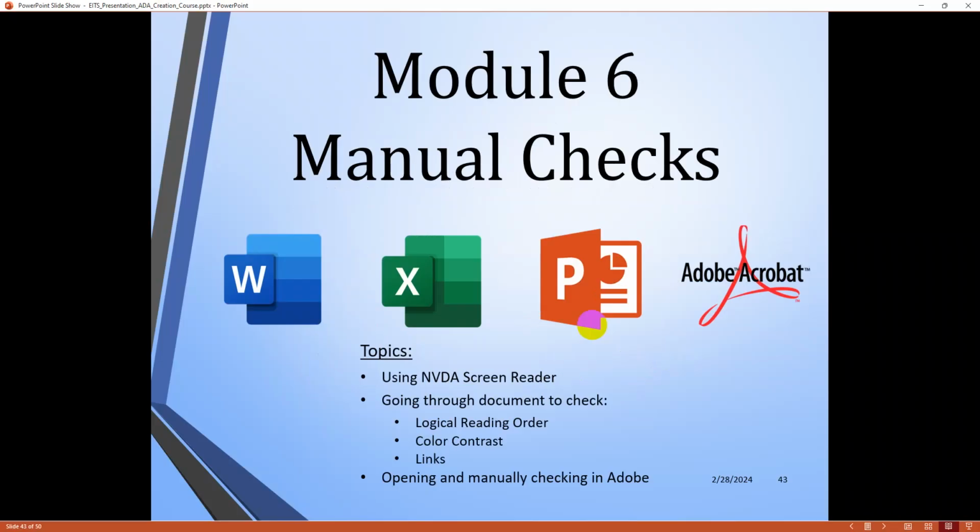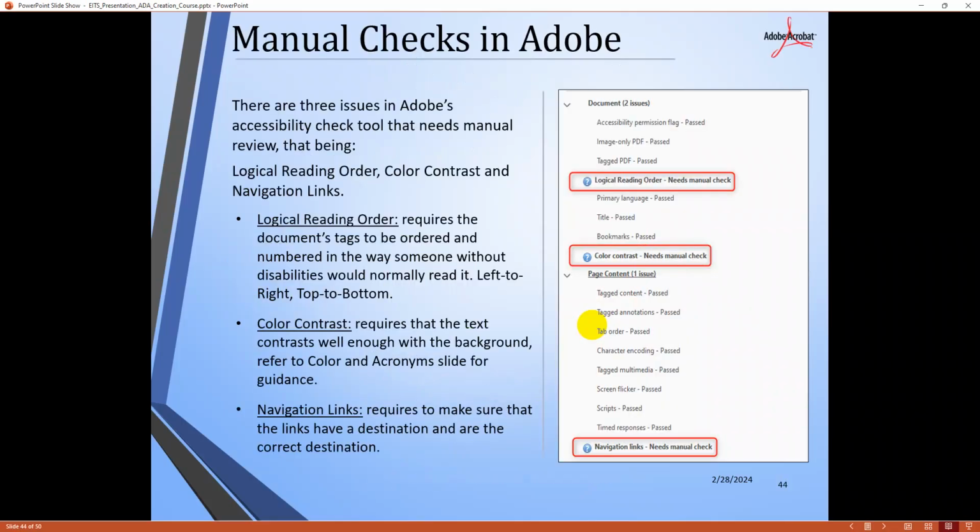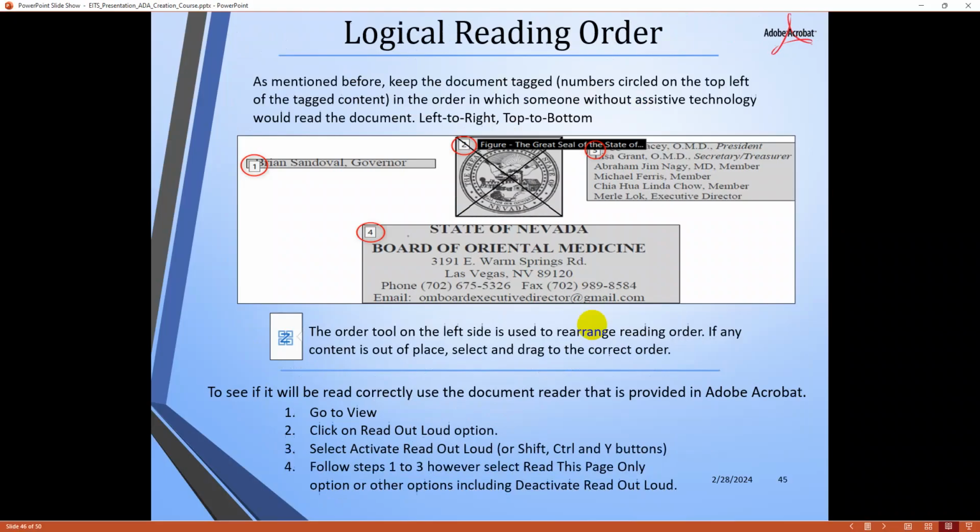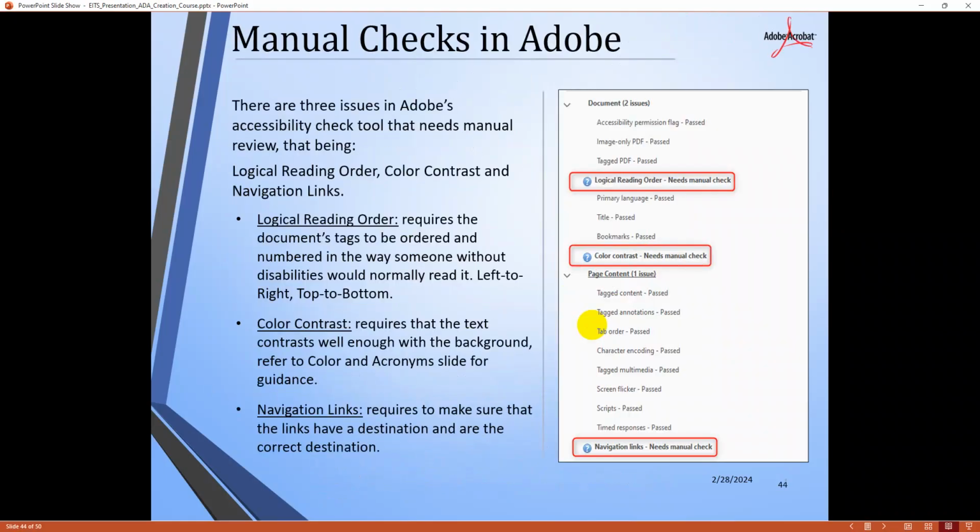So in this section, I'm going to go ahead and use the NVDA screen reader to go over our document. And in here, I'll also check the logical reading order, and then we'll also cover color contrast and the links. And then I will open and manually check Adobe using Adobe's accessibility checker. So first things first is the manual check in Adobe.